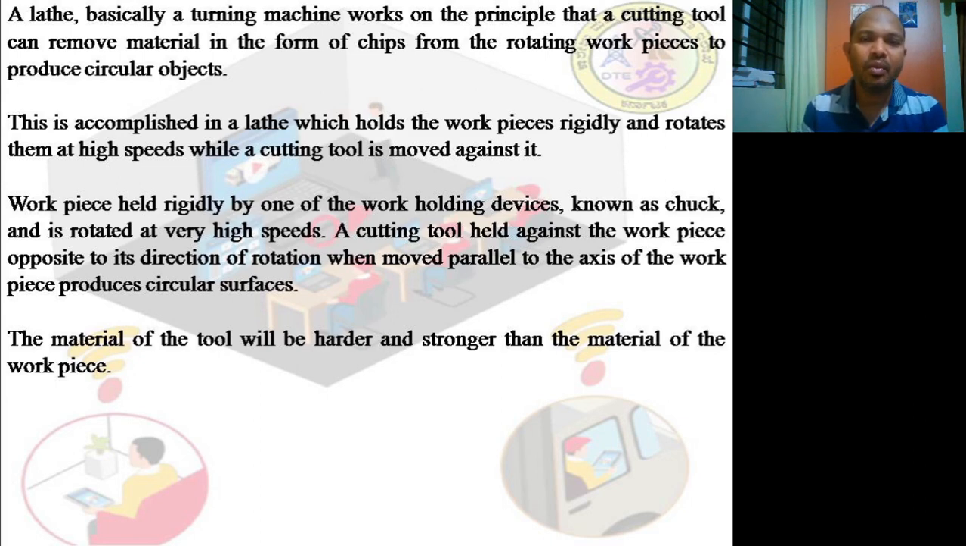Then a cutting tool held against the workpiece, opposite to its direction of rotation, when moved parallel to the axis of the workpiece produces a circular surface. Okay, though it may be of any shape. It may be a square bar also. It can be made into a circular bar by removing the extra material.